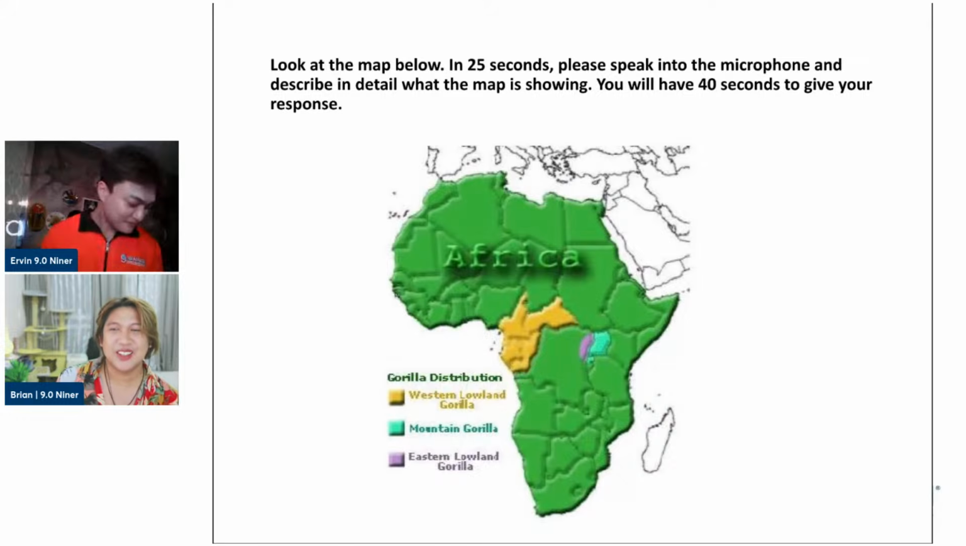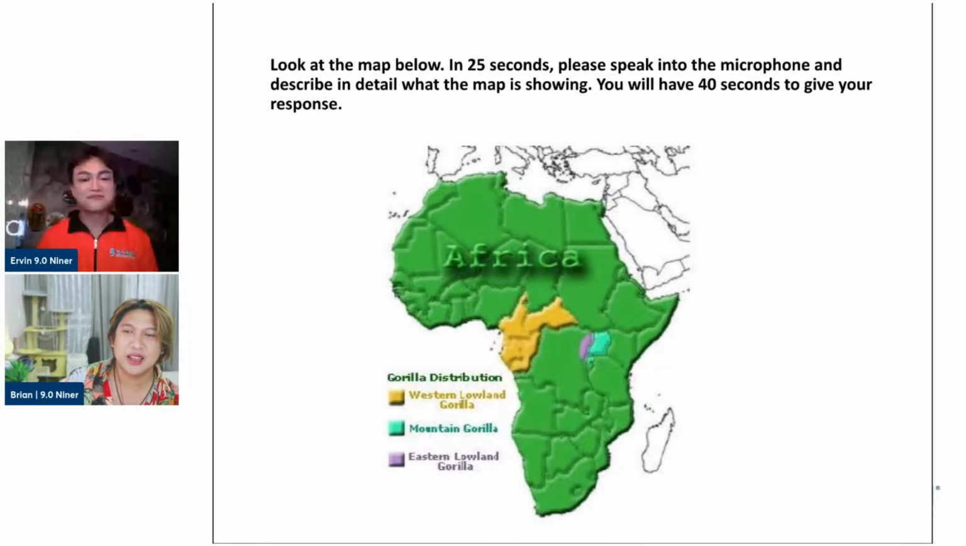How do we describe this? So I'm seeing here Western lowland gorilla has the highest population. I can see that most of the gorillas are distributed around the central part of Africa. And I can see that Eastern lowland gorilla here has the lowest population. So let's go ahead and start describing. Let's see what we can do to describe this one. Okay. So gorilla distribution. Right.